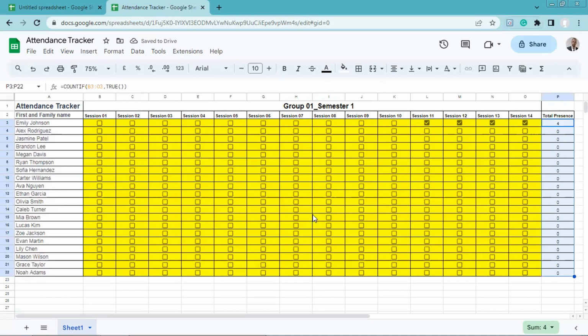Now let's check the interactivity. By clicking on the checkboxes, it will automatically update the totals, as you can see here.